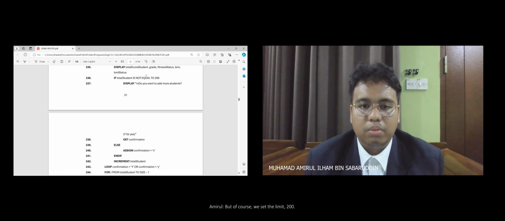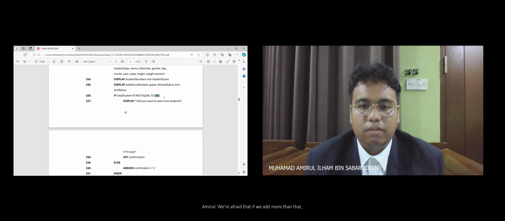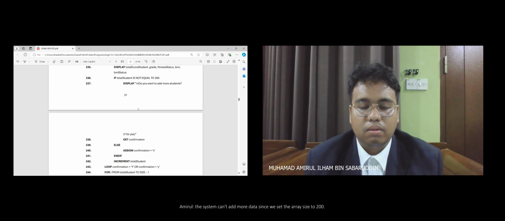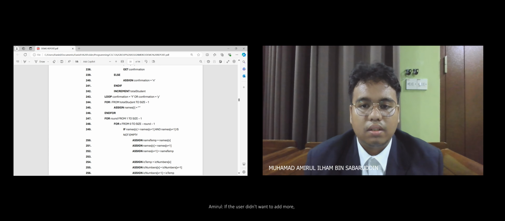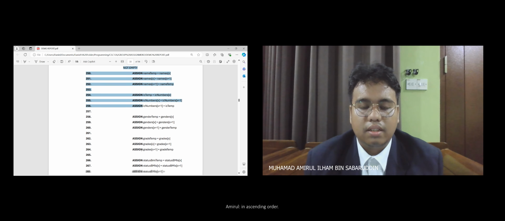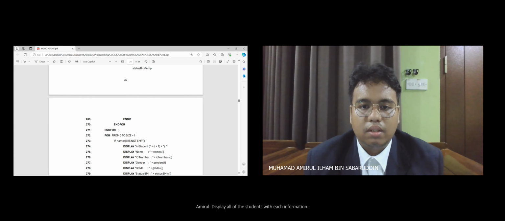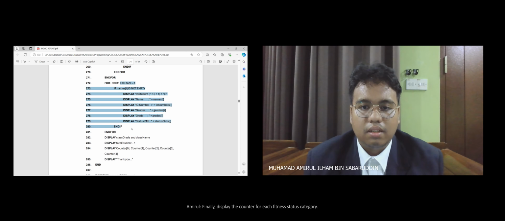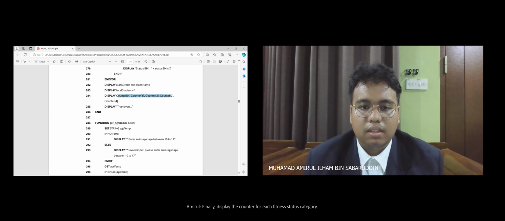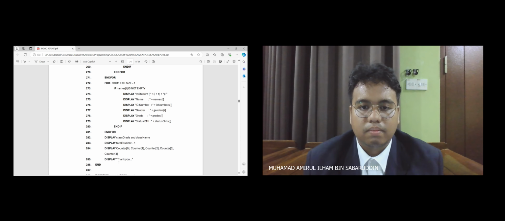But of course, we set the limit to 200. We are afraid that if we add more than that, the system can add more data, since we set the array size to 200. If the user doesn't want to add more, then for the remaining part of the array, set it as an empty string. Sort the array in, let's say, ascending order. Display all the students with age information. Finally, display the counter for each fitness status category. Done. That's it. Just follow the pseudocode and inshallah you guys can do it.